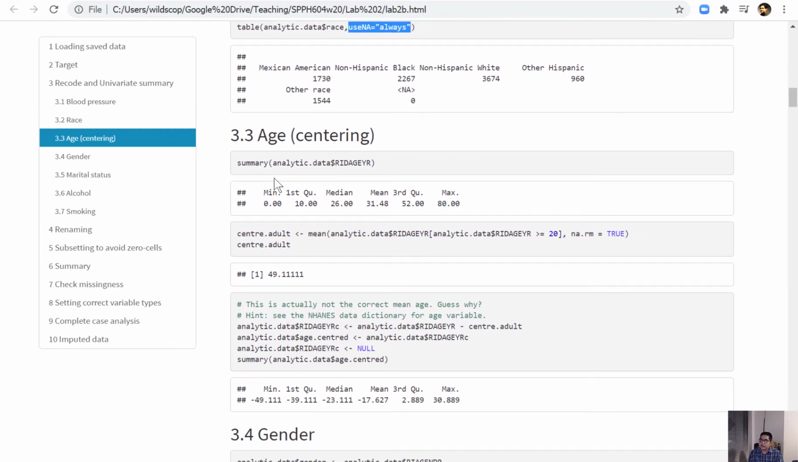Alright, so we have this age variable. The age can vary between 0 to 80, and here what I'm doing is trying to find out the mean age of the people who are at least 20 years of age or more, and if there was any missing value, removing those missing values to find the mean value, and that mean value is around 49.